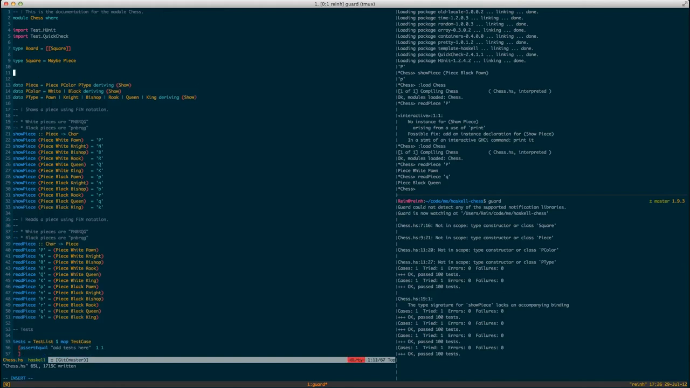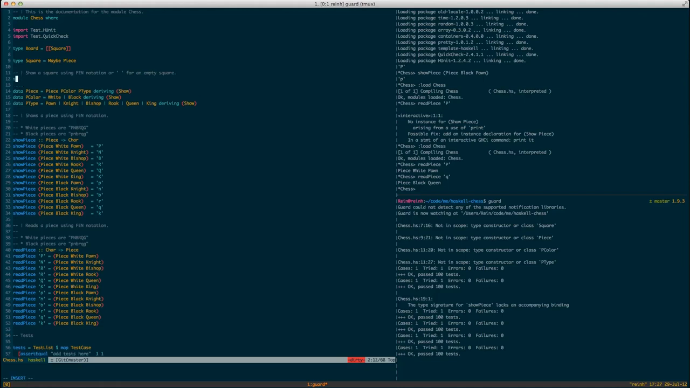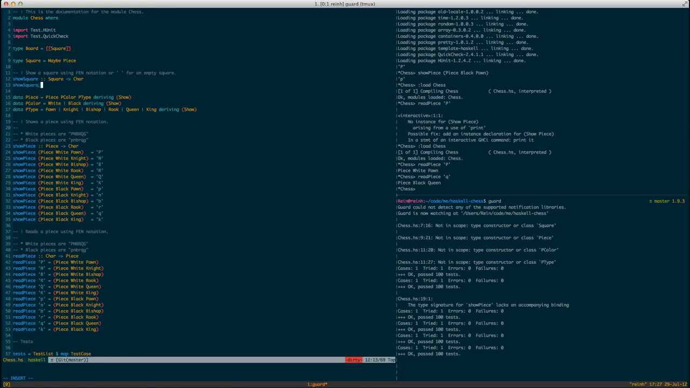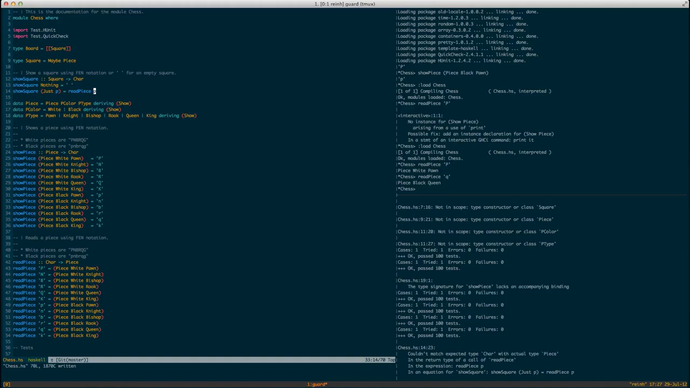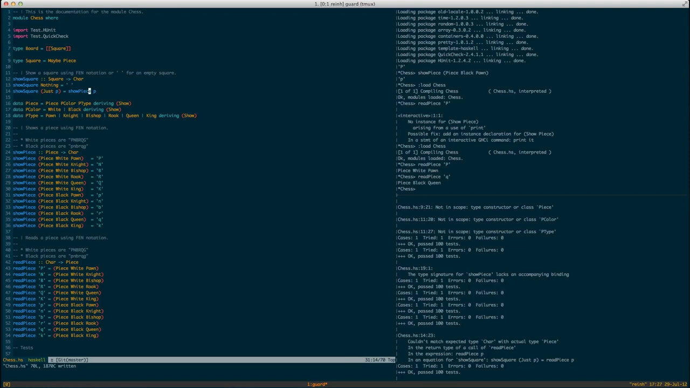So now that we can show a piece, we want to show a square, which will either show the piece if there's a piece on the square, or show a space for an empty square. So, showSquare takes a Square and gives us a Char. So showSquare of Nothing, remember, Square is a Maybe Piece, showSquare of Nothing is the space character. And showSquare of Just piece is readPiece piece. Oh, no, of course not. It's showPiece piece. That would make sense.